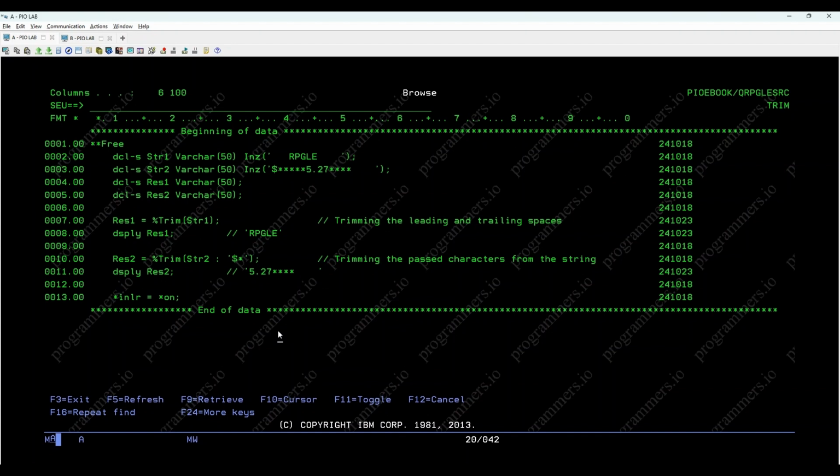Thank you for joining us today to learn about the %trim function in IBM RPGLE by programmers.io. This function is crucial for maintaining data integrity and optimizing string manipulation operations. We hope this tutorial has been informative and helpful for your RPGLE programming journey.